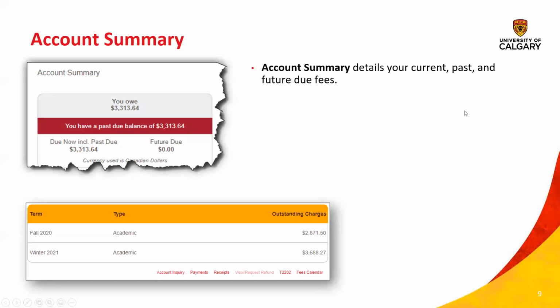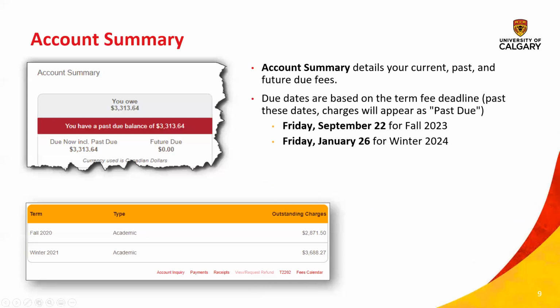At the top of the page in the My Financials section, the first thing we'll point out is the account summary. That's going to detail all current, past, and future due fees. Due dates are based on the term fee deadline. So for instance, all of your fees assessed for the fall will be considered due for September 22nd, whereas your fees for the winter semester are considered due January 26th.